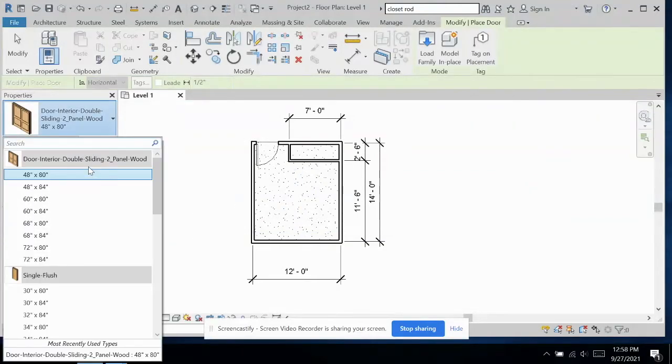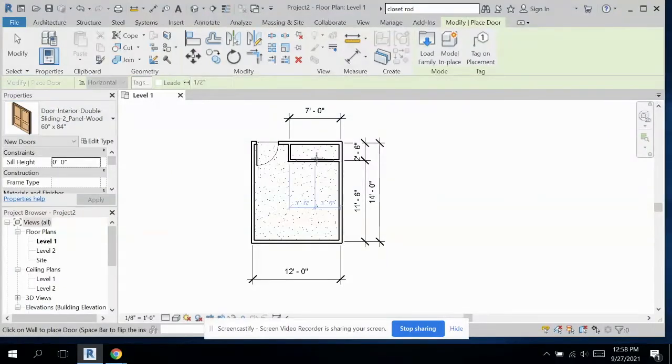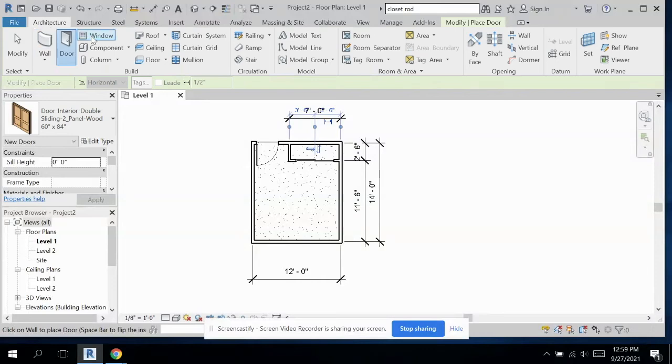So, because that's a 7-foot wall, let's maybe do 60. That looks like good size there. Our sliding door. Alright, so next let's add in our windows.